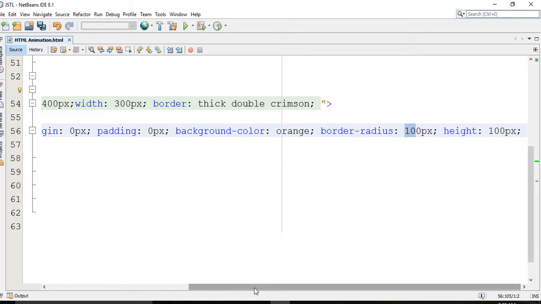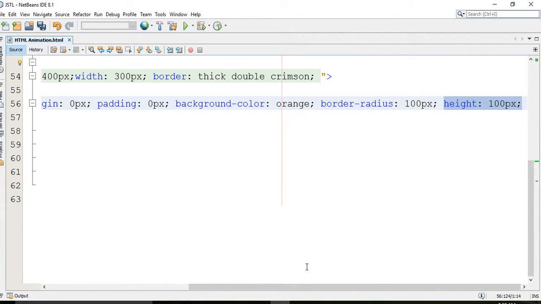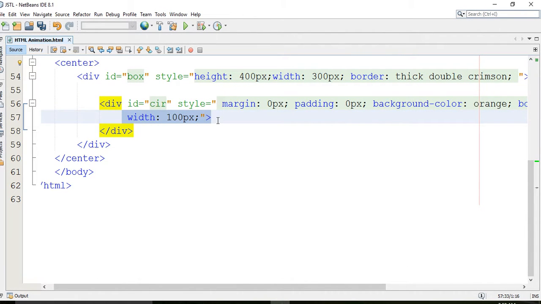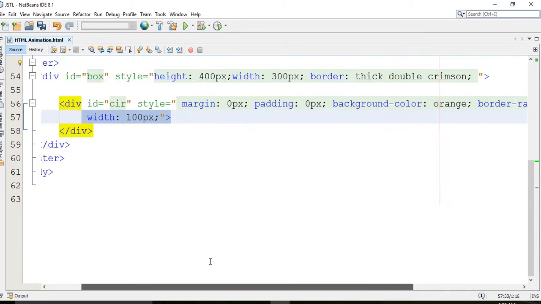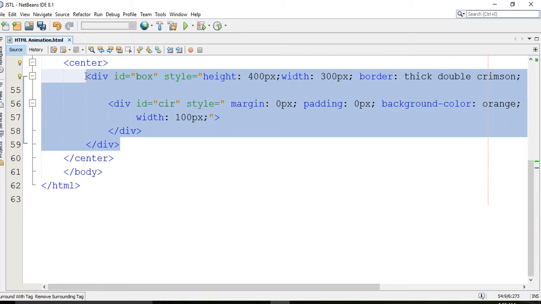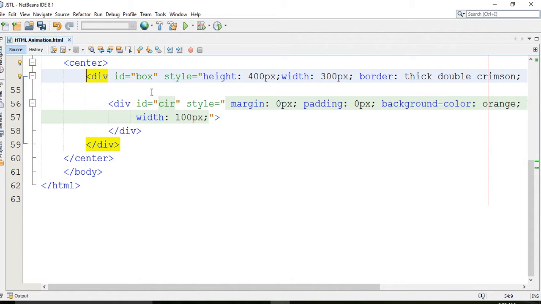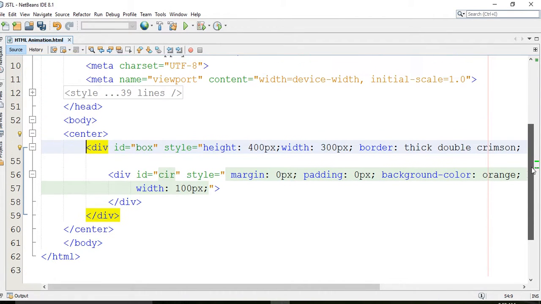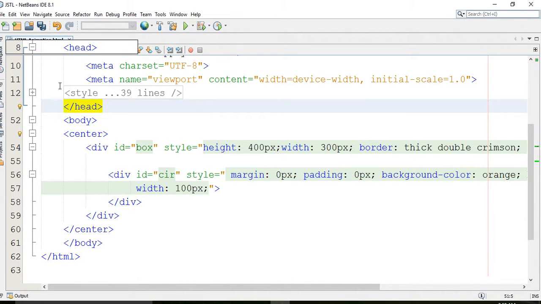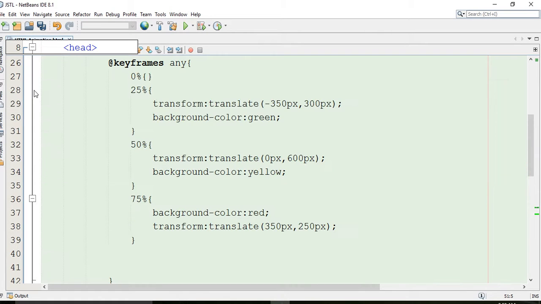Okay, so next, height and width, height 100px, you can pass whatever you want, 100px, 200px, and finally width 100px. Okay, and this is our circle, and this is our square, the div box. So let's jump into style. I have used internal CSS. You can use even external or inline, whatever you want. So here is my CSS.